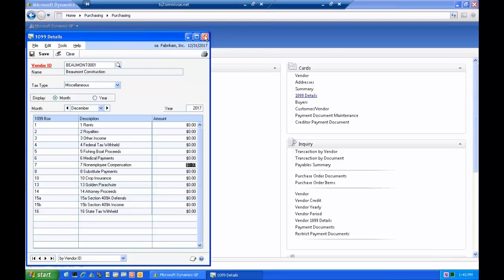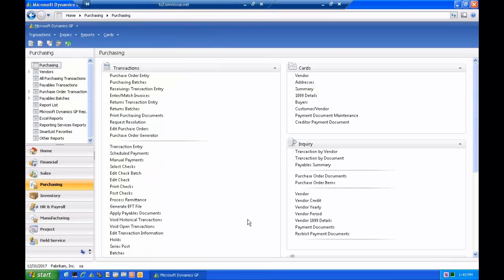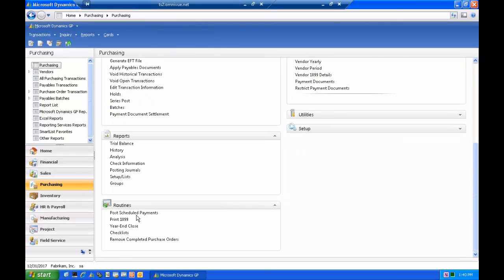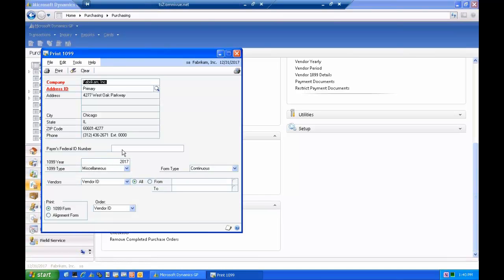Okay, so once you get that done, you're going to come down to the routines and print your 1099s. In most cases you'll have to fill in your federal taxpayer ID number when you're running these, and make sure the company is right. This is for databases that have multiple companies in one. It allows you to change this and run your 1099s for each company involved if they have different federal tax ID numbers.